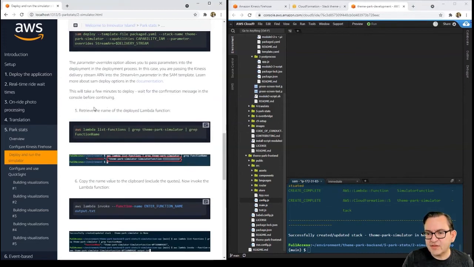The next step is to get the name of the deployed Lambda function. We can use the Lambda CLI function here to list all the functions in our account, and then just grep for the term theme park simulator, and then grep for function name.